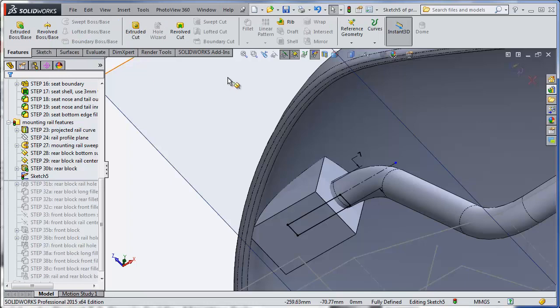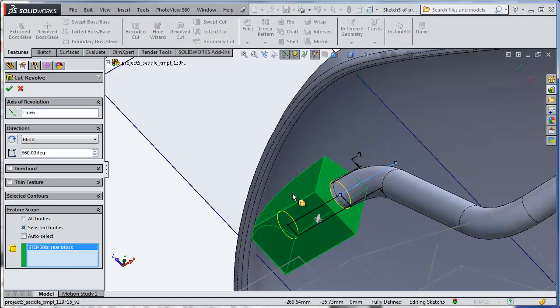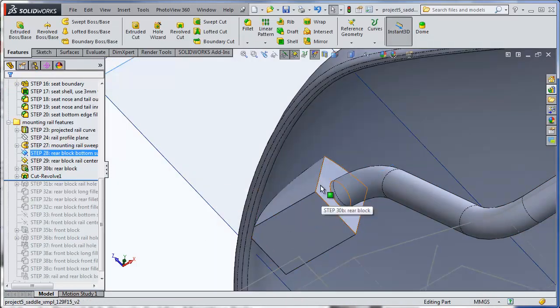So going to Features, Revolved Cut, it's going to default to using this center line as the axis that it rotates the cut around. So we are going to make this go through 360 degrees, of course, and we only want this hole to be cut into the block, not into anything else. So on the feature scope, we uncheck auto select and then make sure that we are selecting just this block, finish the feature. We have a hole going in there now, and now you can see like a hard little edge where the rail is going in.